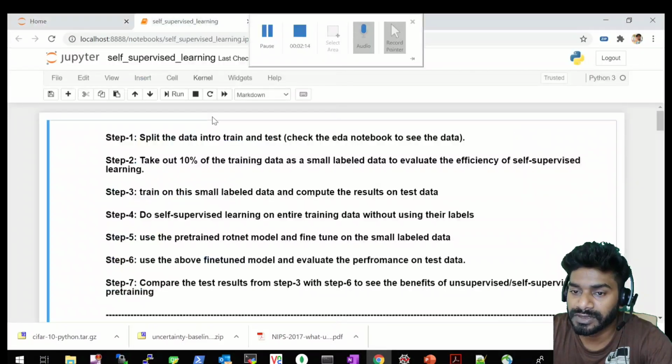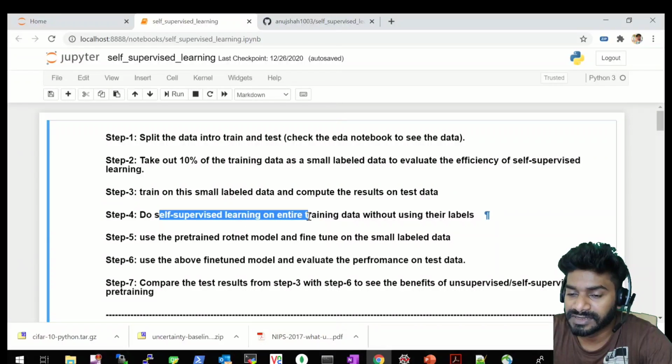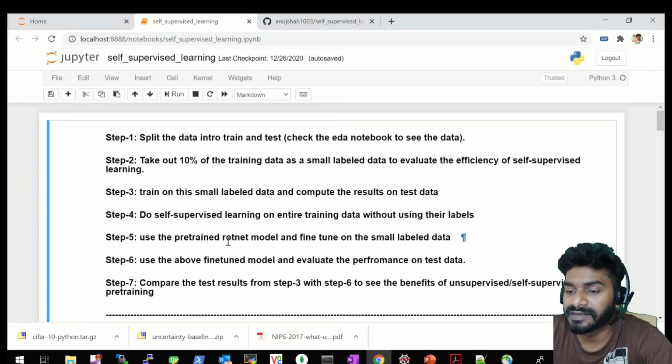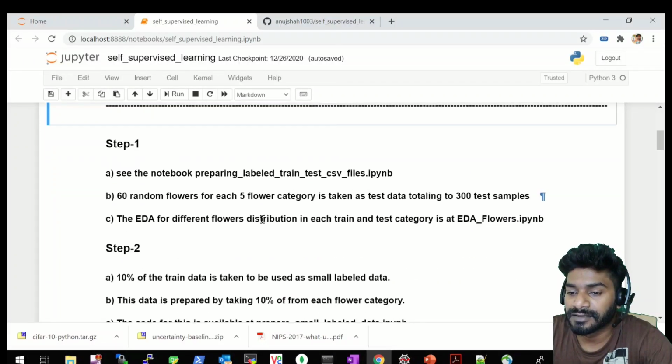So this is the notebook, and the steps would be as such. We'll first be splitting the data into train and test. Then we'll prepare a small labeled data by taking 10% of it. And then we'll first do a straight supervised learning on the small labeled data and store the result. Then we'll do self-supervised learning. And then in the next step, we'll do fine-tuning on the small labeled data by having this pre-trained model from the self-supervised step and see if the self-supervised learning helps in improving the performance, which in my experiment it did. And yeah, that's how it is.